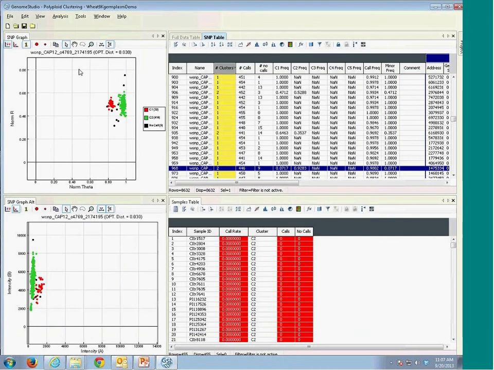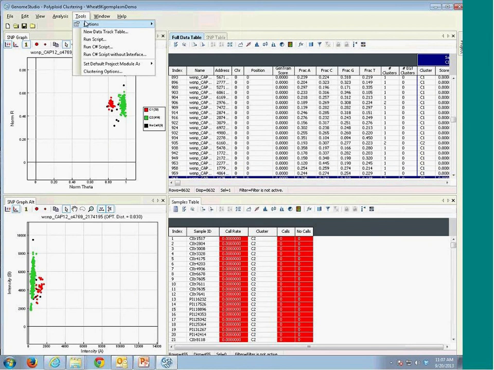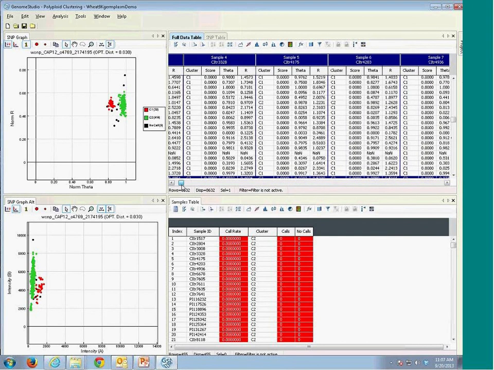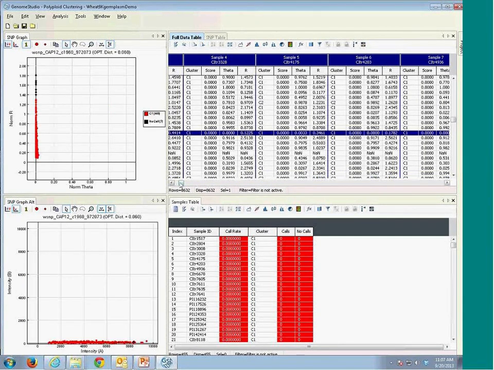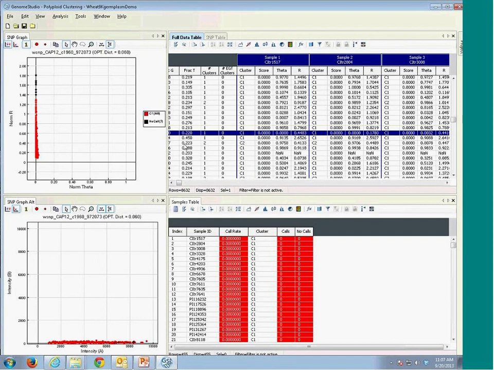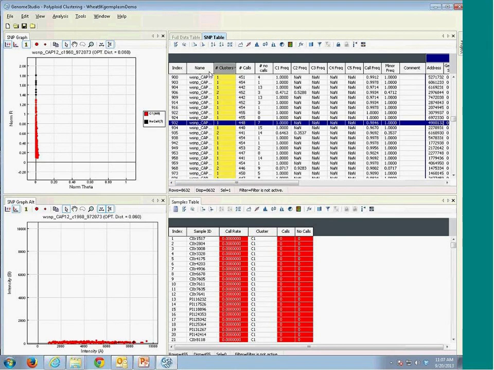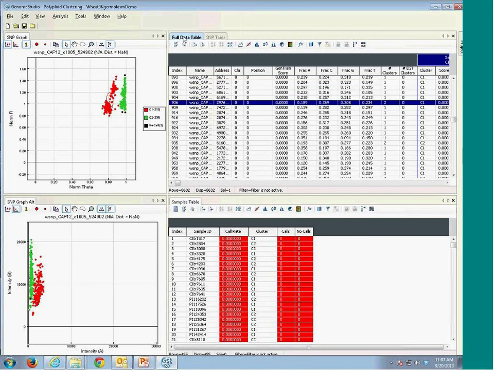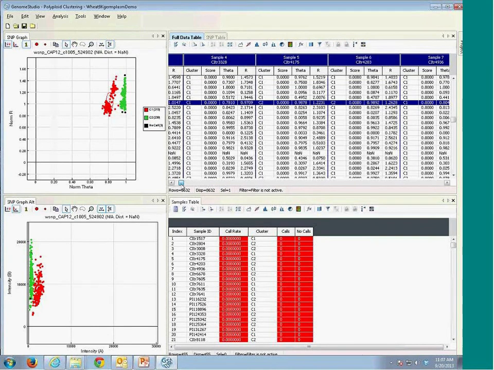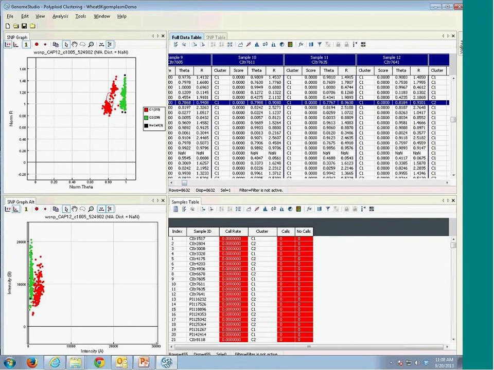The last thing I want to point out is exporting the data. As mentioned before, there is no option right now in the PC module for you to export data. But one possibility is we can go to the full data table. You can see that the samples have been assigned to each of the clusters. Let me go to one like this. We see some samples are assigned to the second cluster, and some samples are assigned to the C1 cluster.